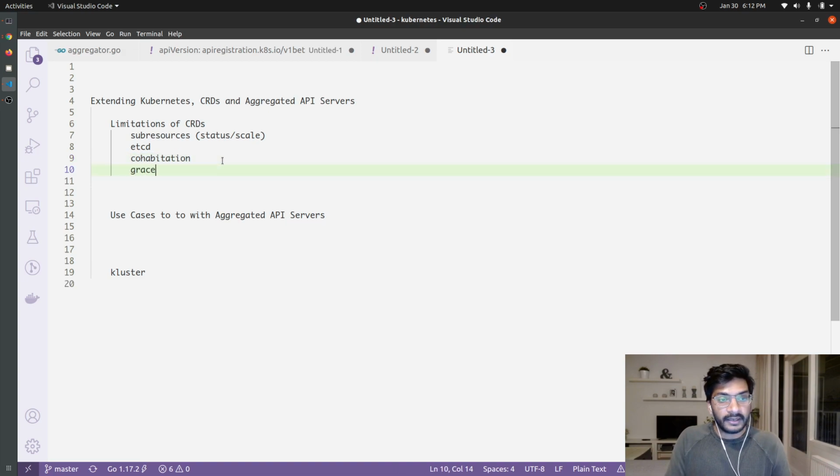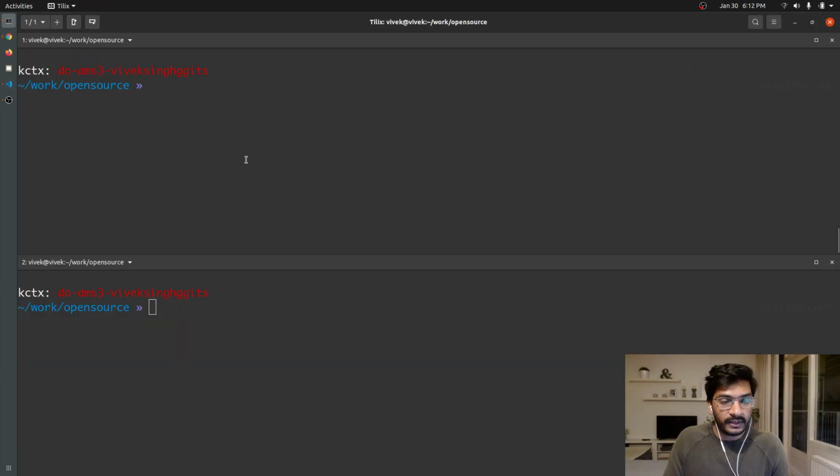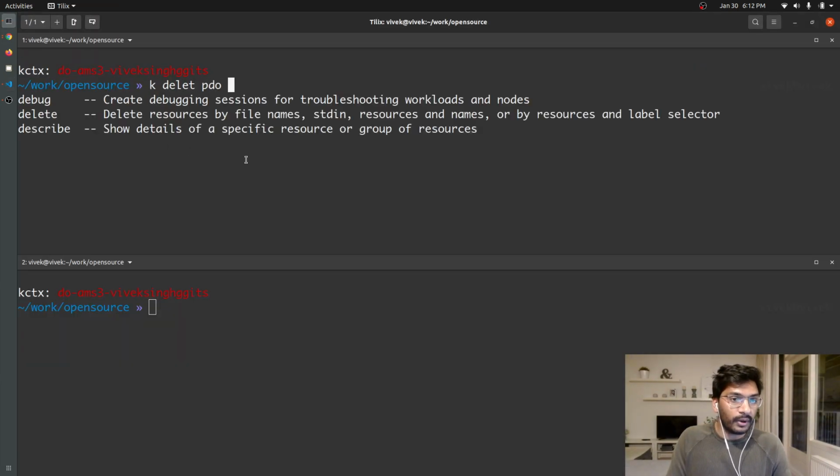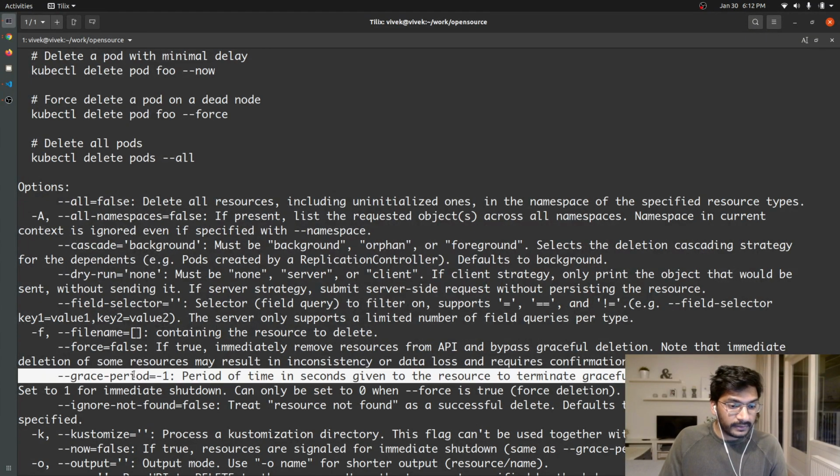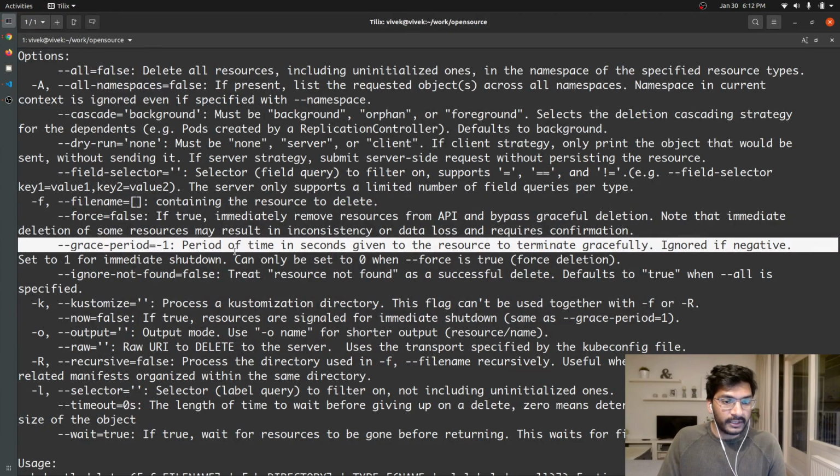The other problem that I can think of is custom grace period deletion. So for example, let's say we want to delete a particular resource, but we want to forcefully delete it. We cannot do that if that resource is introduced using CRDs. So for example, if we try to delete a pod and we look into help, we would be able to see the grace period here somewhere. And this grace period, as you can see, is the period of time in seconds given to the resource to terminate gracefully.